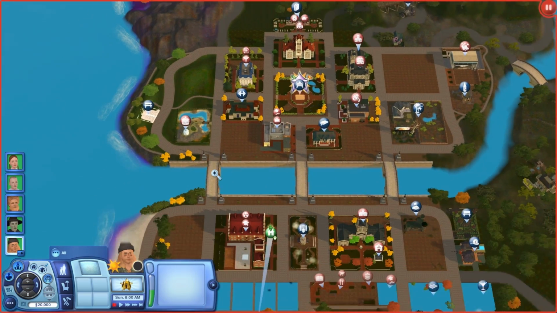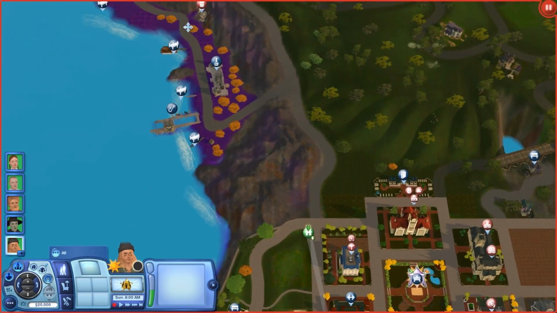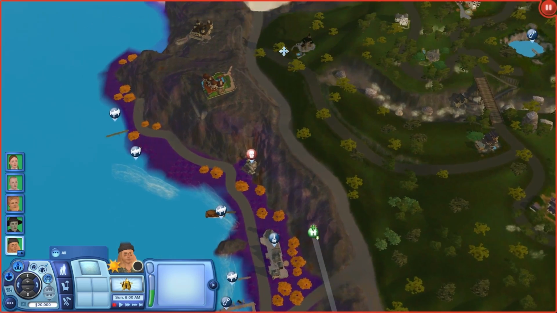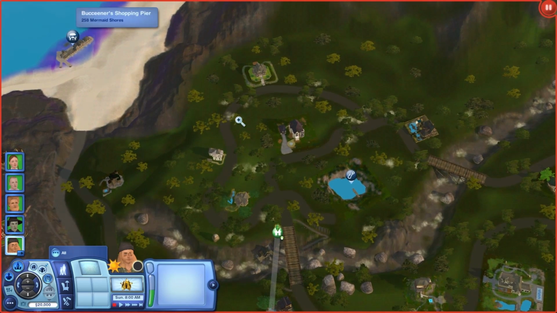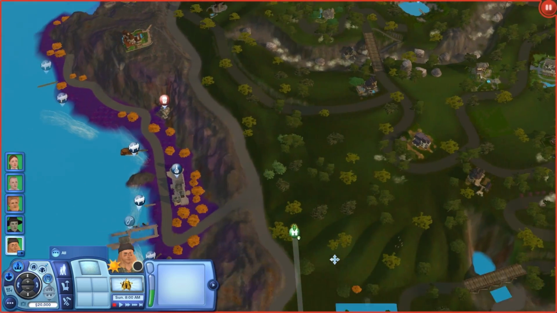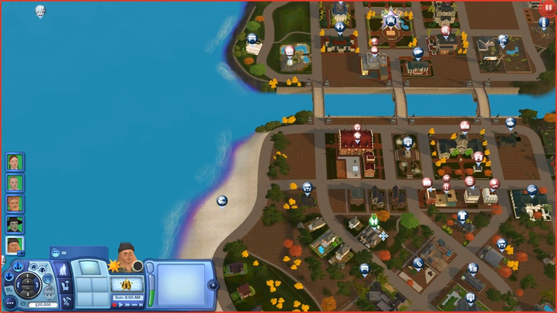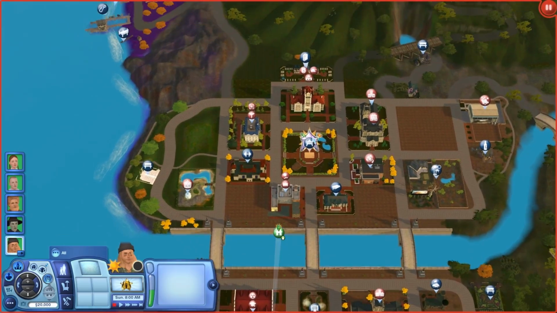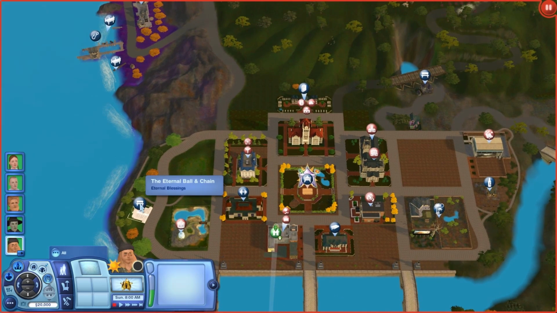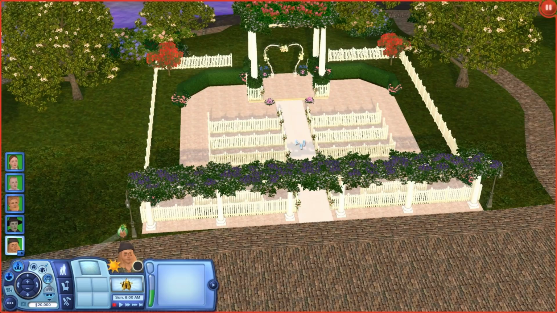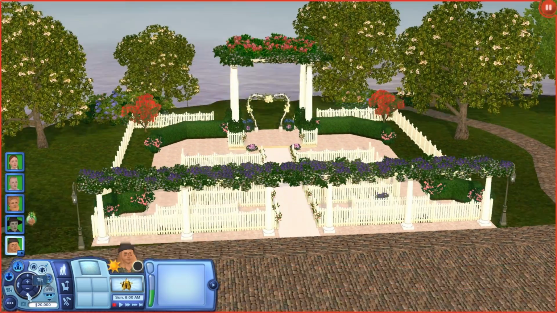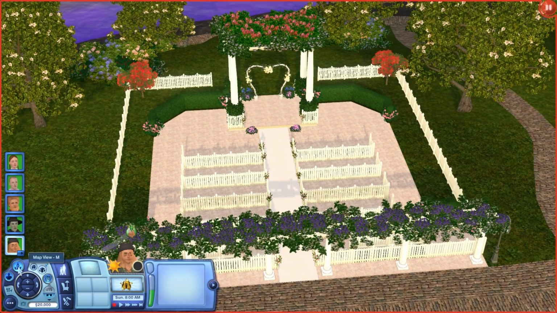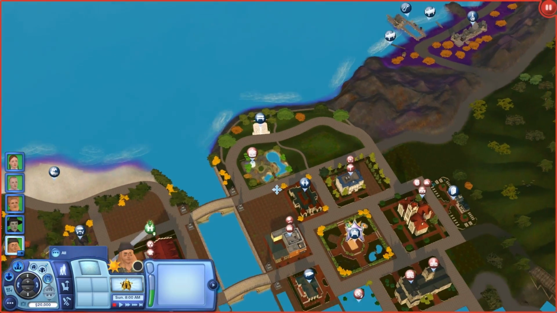Alright. So if we continue on, there is also this area over this way, which I don't believe I've been over here yet, but we have a shopping pier. I'm trying not to get lost, so I think I'm gonna come back over this way for right now. Were we just over here? I think so. So we have the Eternal Ball and Chain, which I'm assuming is a wedding lot from the name. Okay, so here it is. So I was right, this is a little wedding lot, but I think it's so cute. And it's gonna have a really pretty view as well.